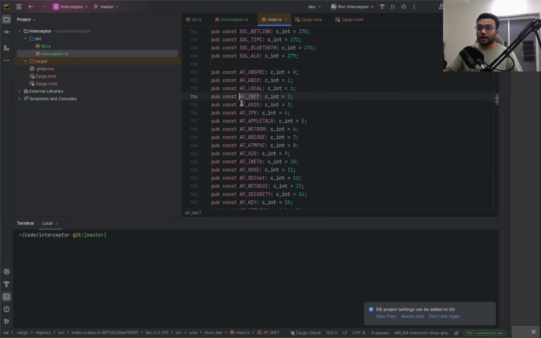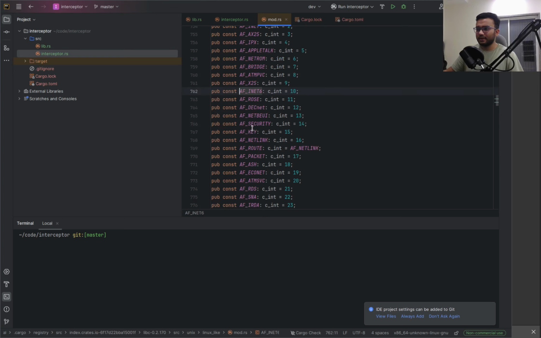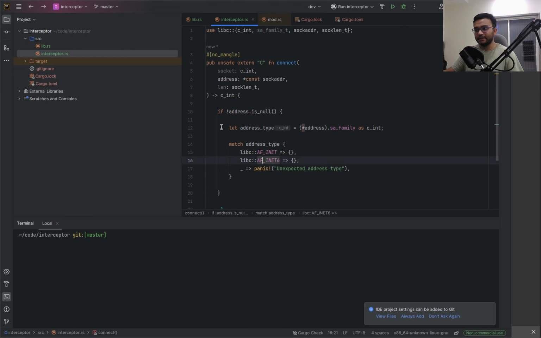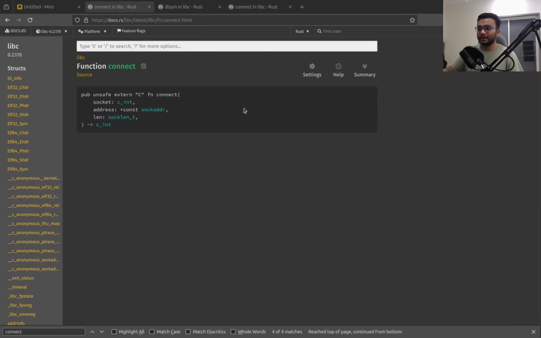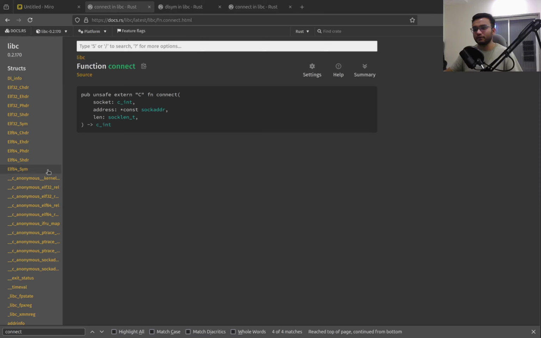These are constants, for example AF_INET is 2 and AF_INET6 is, I believe, 10. Yeah, it's 10. Essentially, we're comparing what kind of an address is in use over here. It's the same thing that was displayed right here. AF_UNIX is a 0, AF_LOCAL is a 1, AF_INET is 2, and so on and so forth. It's an enumeration.